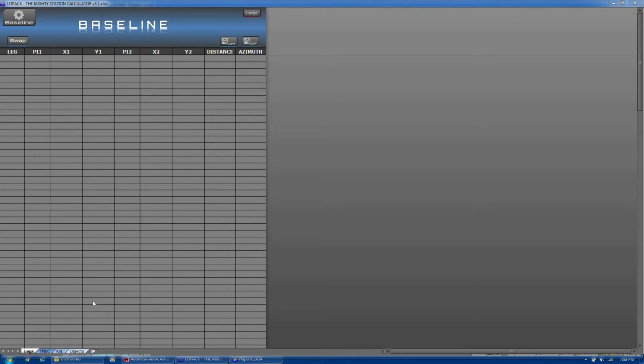Hello and welcome to Lopack, the Mighty Station Calculator version 3.1 tutorial on how to create an object file. This will help you create an object file within minutes instead of the hours it takes maybe to create a complicated object file with measuring out each and every coordinate.